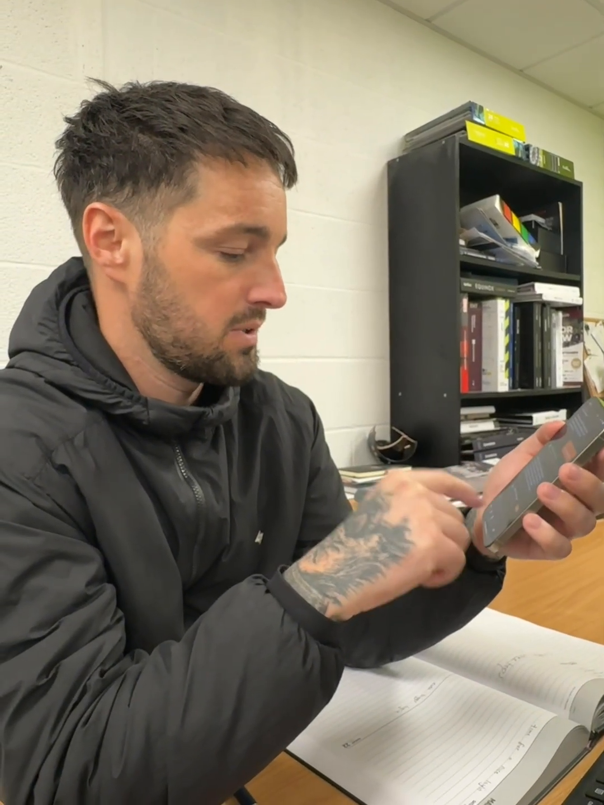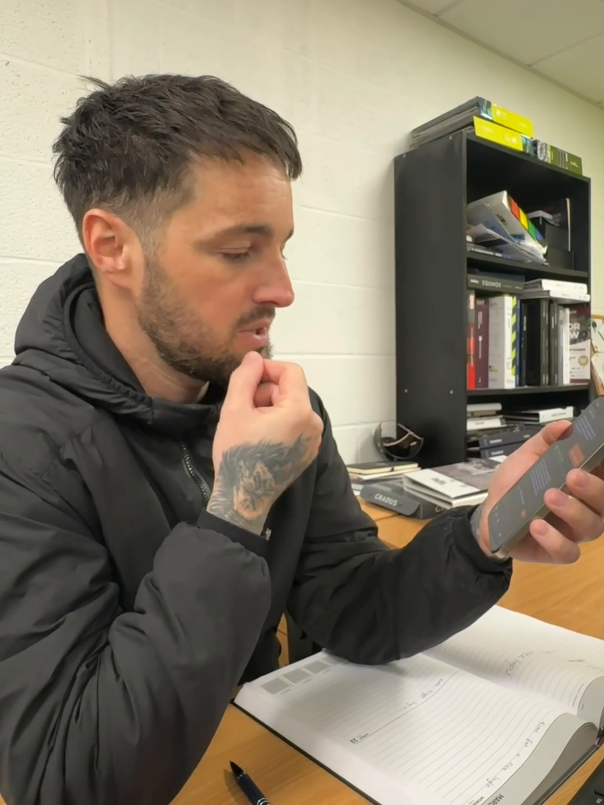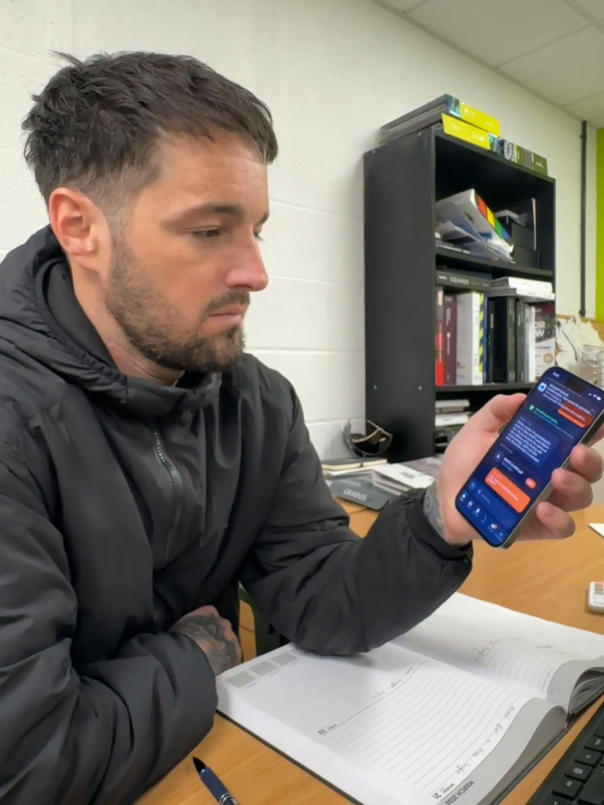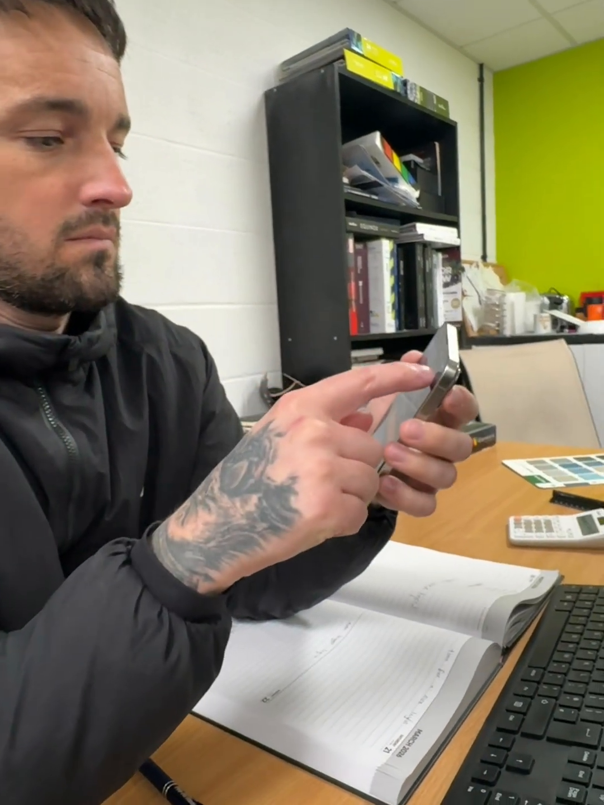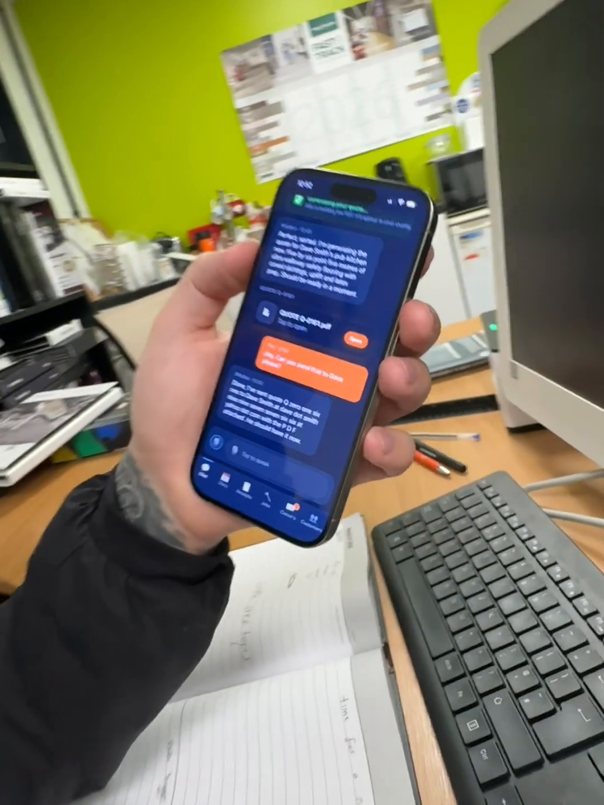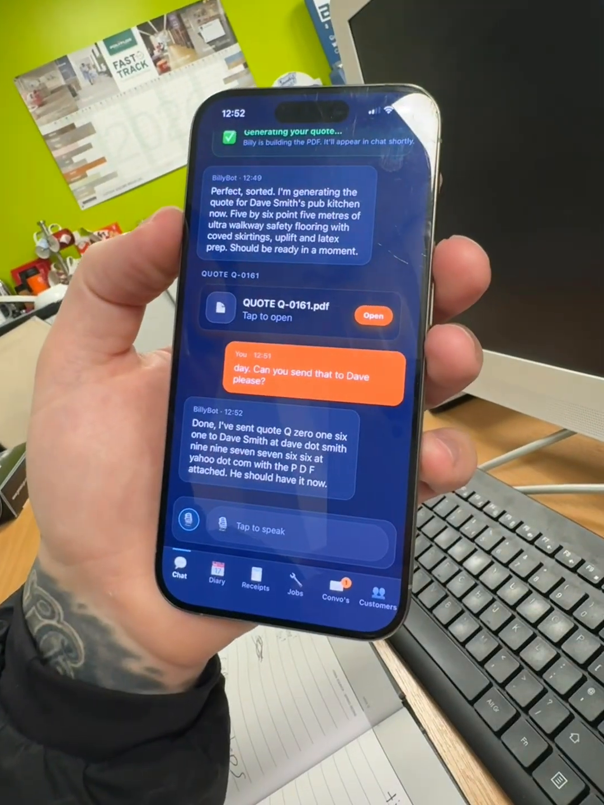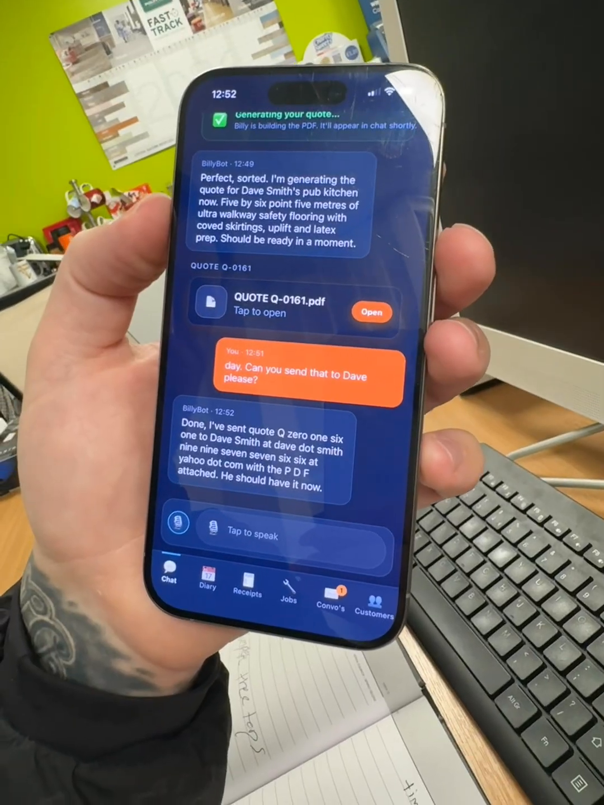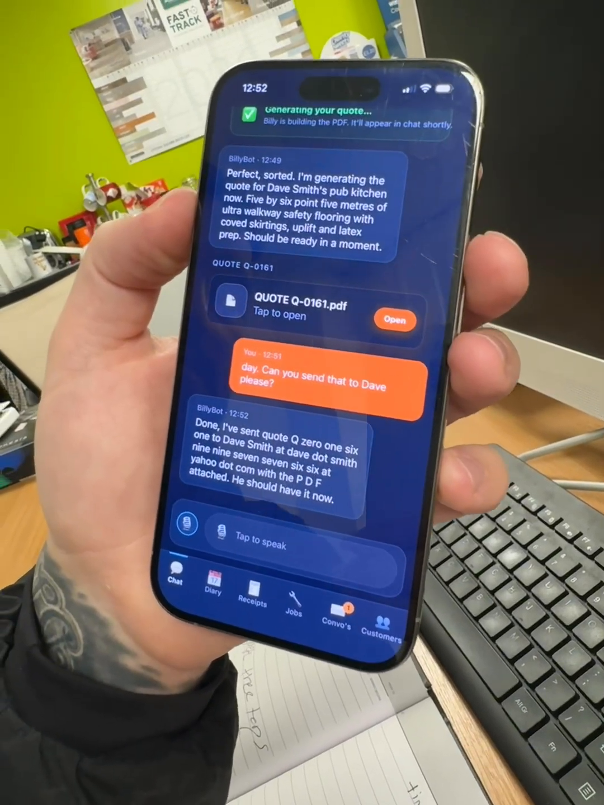So now I can go through and say, can you send that to Dave, please? Done. I've sent quote Q0161 to Dave Smith at dave.smith997766 at yahoo.com with the PDF attached. He should have it now. Cool. So the quote's been sent to Dave.